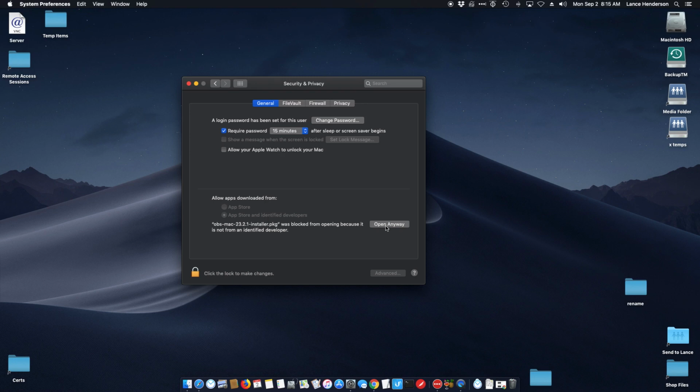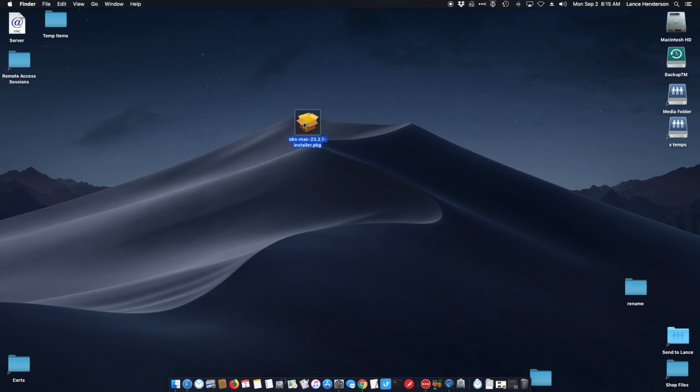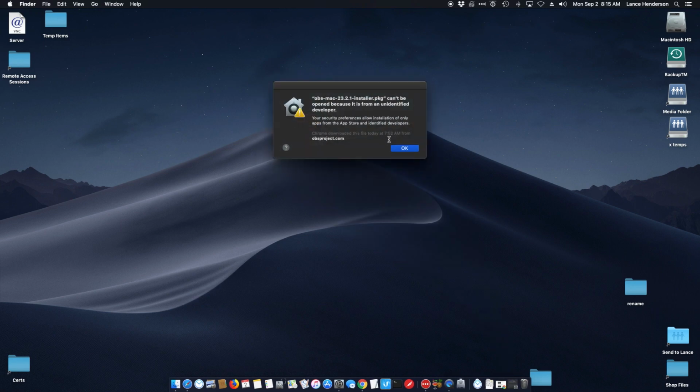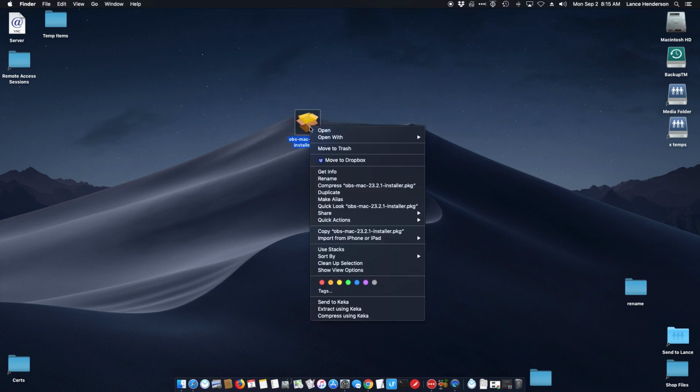Now, one thing, you can just click Open Anyway and it'll let you bypass the security setting. Another way to do it, instead of double clicking like you normally would, is to just right click. And if you don't know, right clicking on a Mac trackpad, like on your laptop, is two fingers clicking instead of one finger clicking.